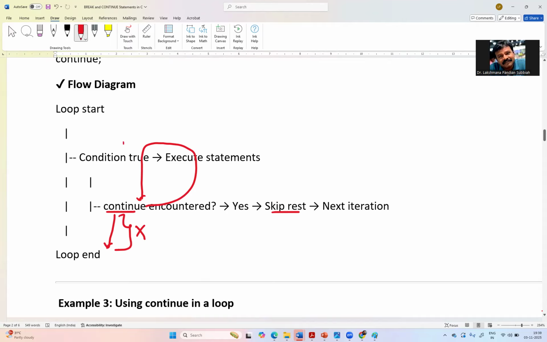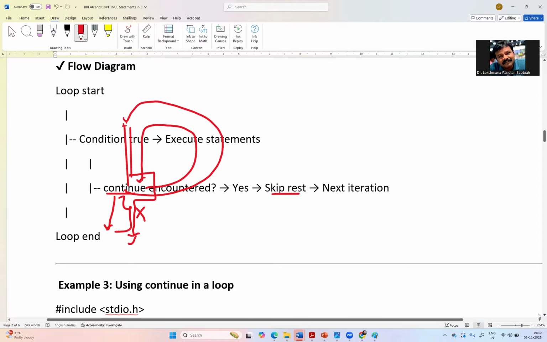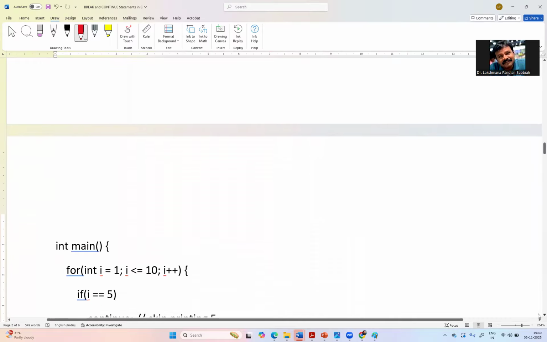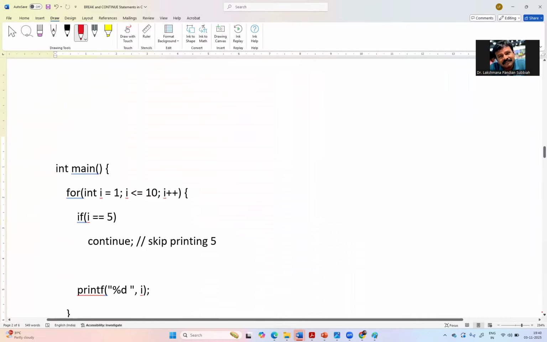If you have one iteration, it will complete that iteration, and then it will continue. If you have a continue, it will start the next iteration. Suppose the continue skips one statement, then it will continue the execution for that particular iteration. Right? A simple example, we'll see the continue statement.